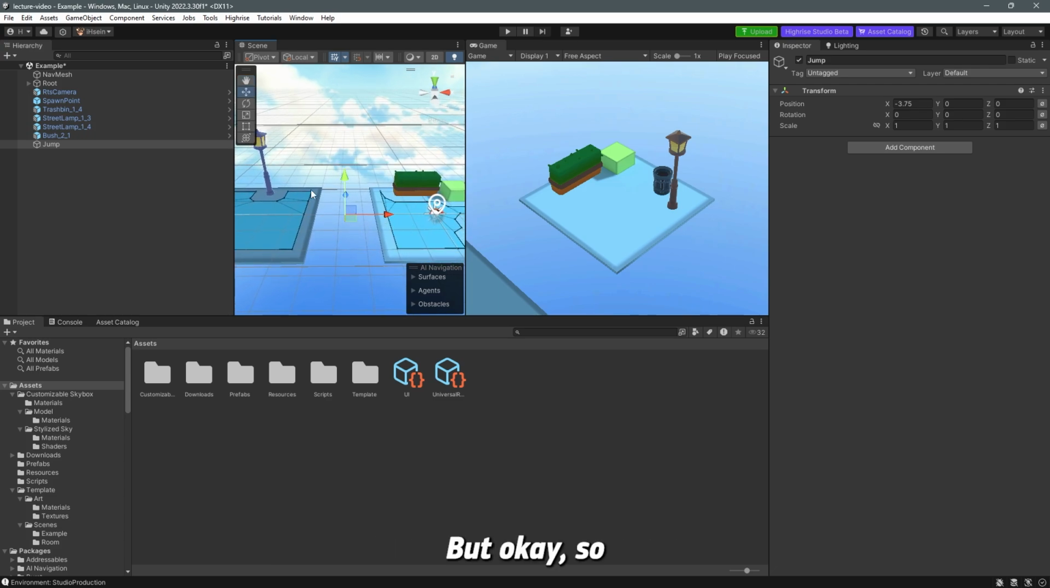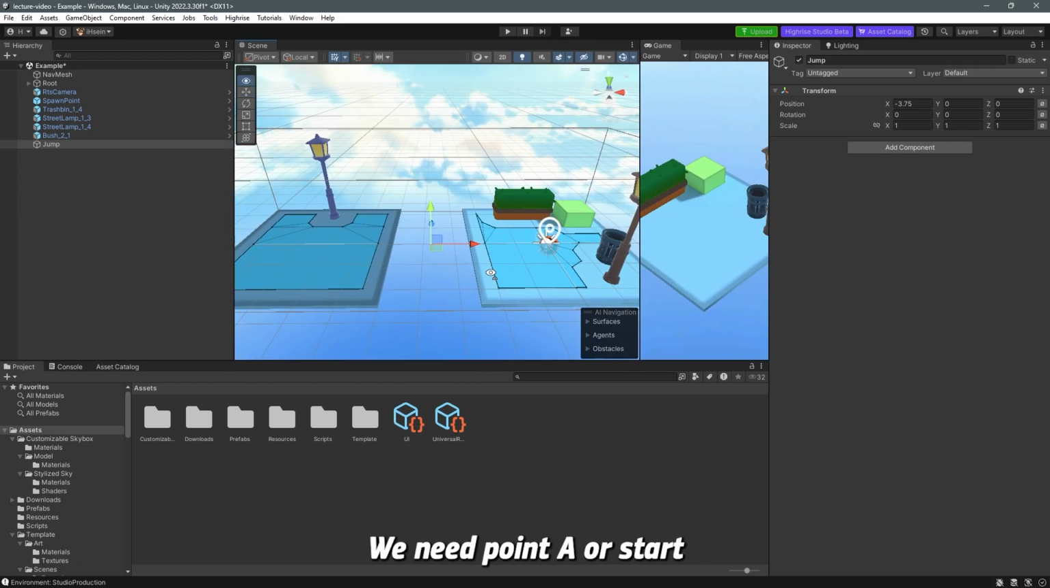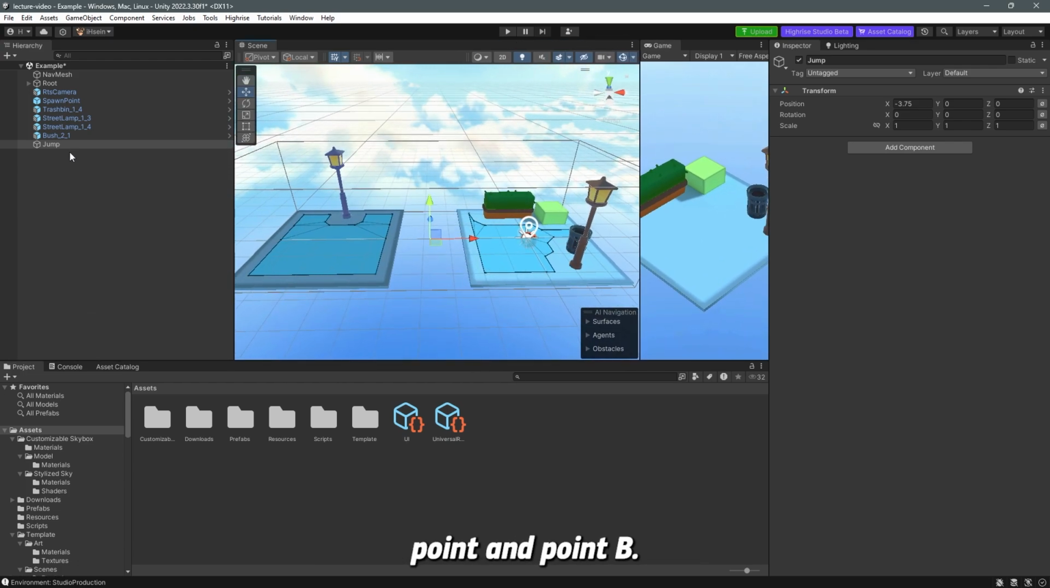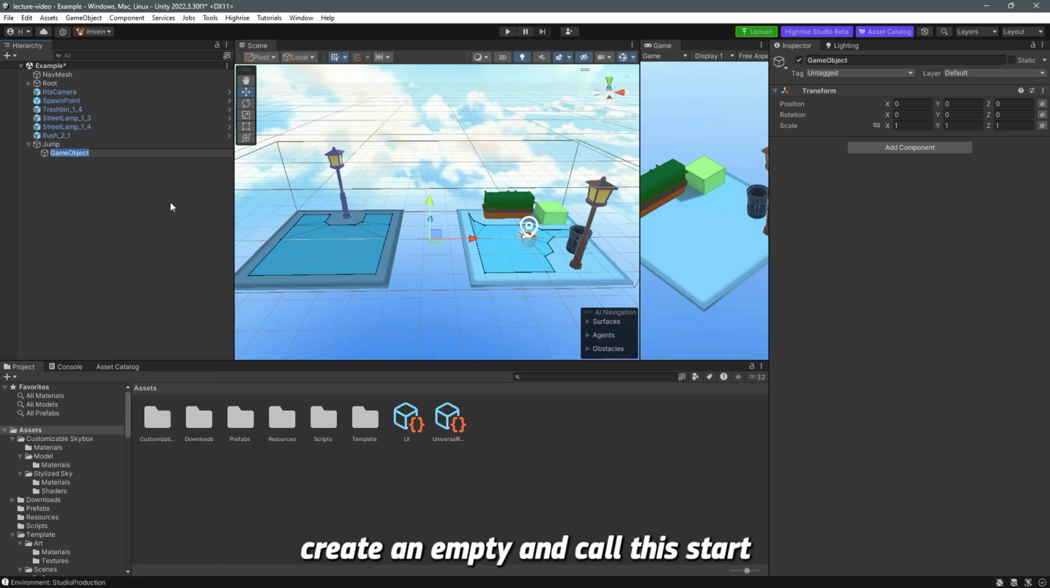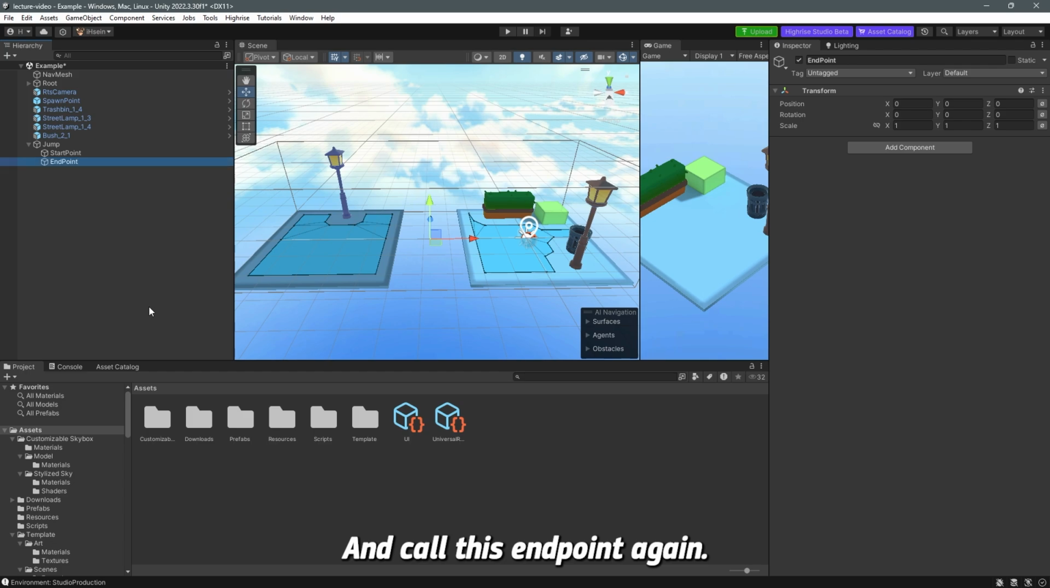Okay, so right now we need 2 points. Let me expand this a bit. We need point A, or start point, and point B. Now right click on jump, create an empty, and call this start point. You can call it whatever you want, start point is just easier. I'm going to move the start point and put it here on the edge. Then I'll select the jump again, create an empty, and call this end point. Again, move the end point to the other edge. This is why I put the jump in the middle, so I can move them easier. It doesn't matter where the jump is, it matters where the start point and the end point are.